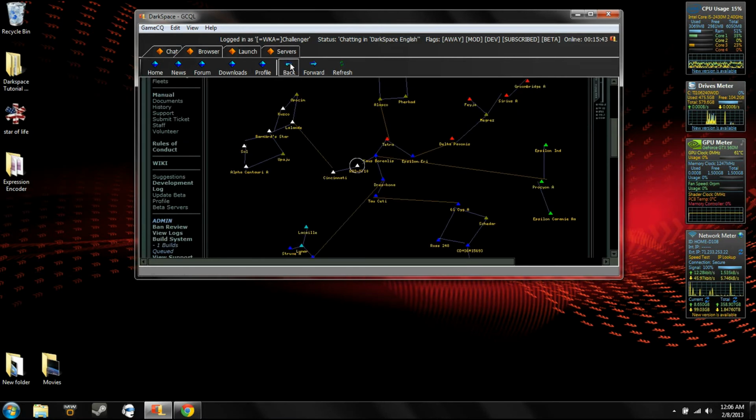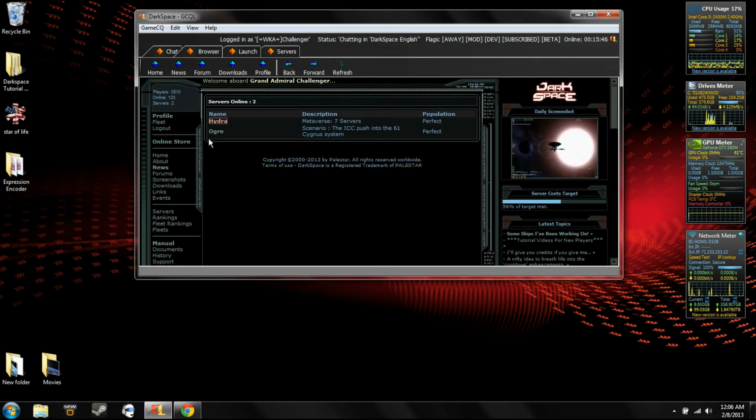And we'll click on back, and this is the scenario server. This changes every so often. The metaverse doesn't change, it stays the same. Scenario is a time-based server. You either capture all the planets for one, for example, ICC captures all the planets, the flagged planets, and the scenario will reset and it'll give you a different map. Or when the map runs out of time, it'll reset and then you'll get a different map.